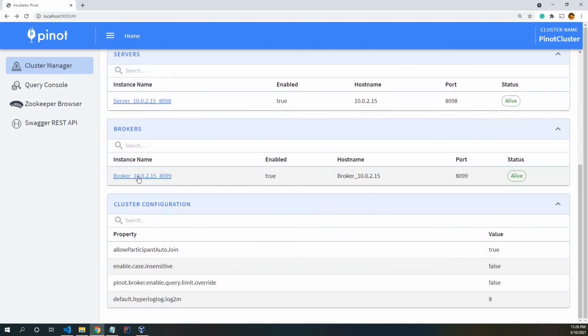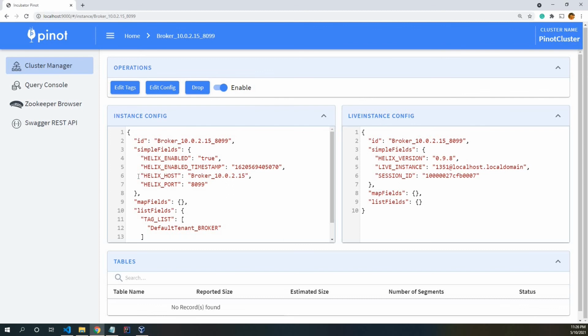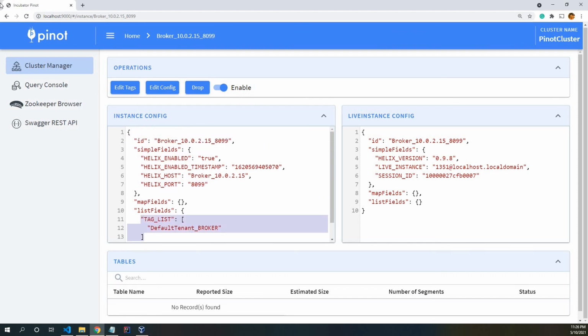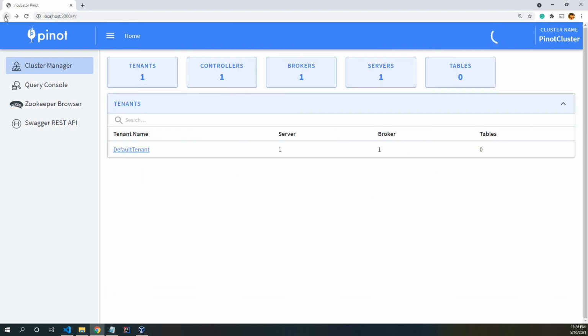The next component is a broker. Again here, we can see the broker host, we can see the broker port, as well as we can see the tenant, which is allocated to the broker. Let's go back.